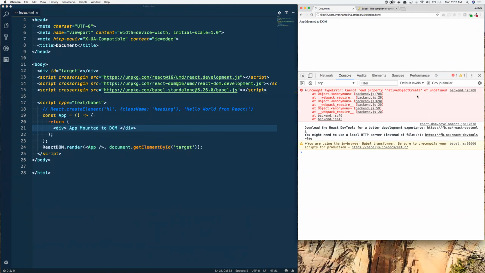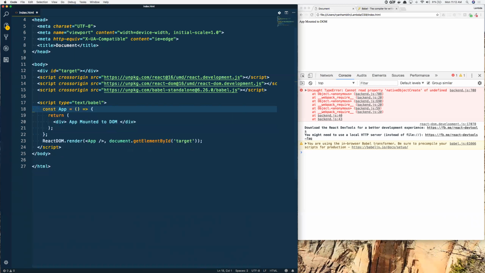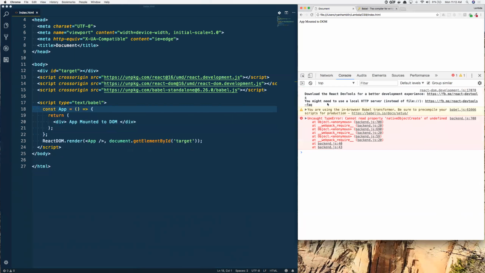App mounted to DOM. We're getting native object create of undefined. I'm trying to figure out where that is, but it's yeah. Not really sure. Don't really care at this point about that. Type error. Okay, maybe it's coming from one of our CDNs. Okay.